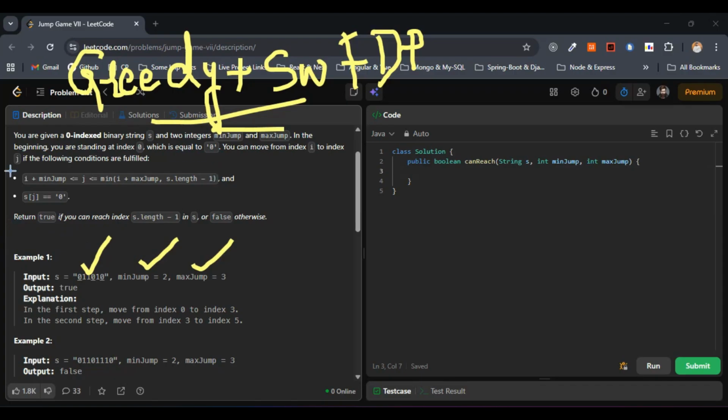So what is the greedy idea here? For each i, the previous indices that can reach i lie in the window i minus maxJump, comma, i minus minJump. This is the main idea, considering the example. Just remember this one.